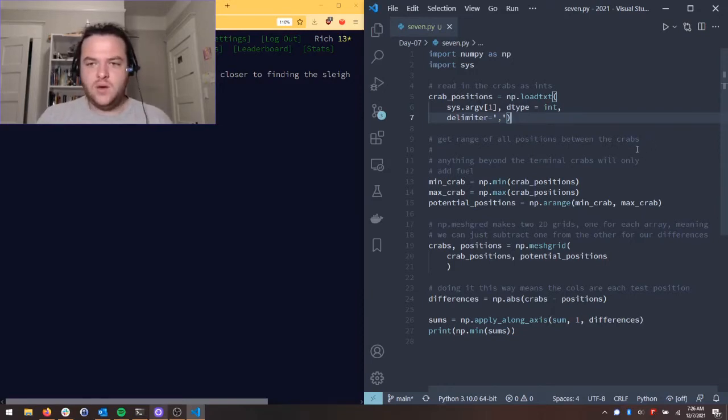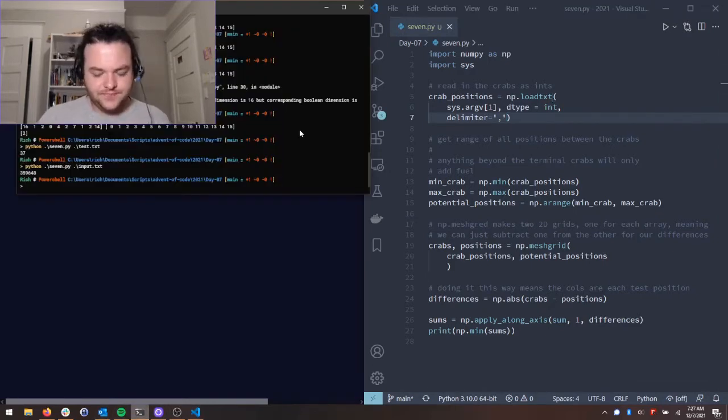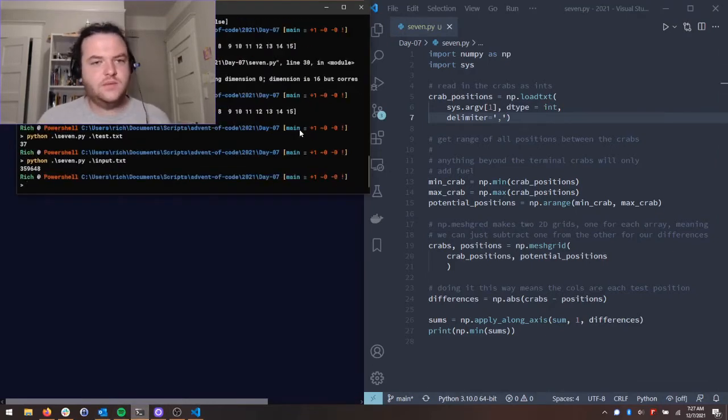Then once we have all the crab's positions, it's relatively simple to take the minimum and maximum, and we know that the best possible position must be in that region, because if you go past the maximum crab, you're just adding 1 to every crab. So we know that the best position is somewhere between the minimum and maximum crab. And it's probably not ever going to be the minimum and maximum, but in the test case, it is 2. So you can't a priori say it'll be somewhere in the middle.